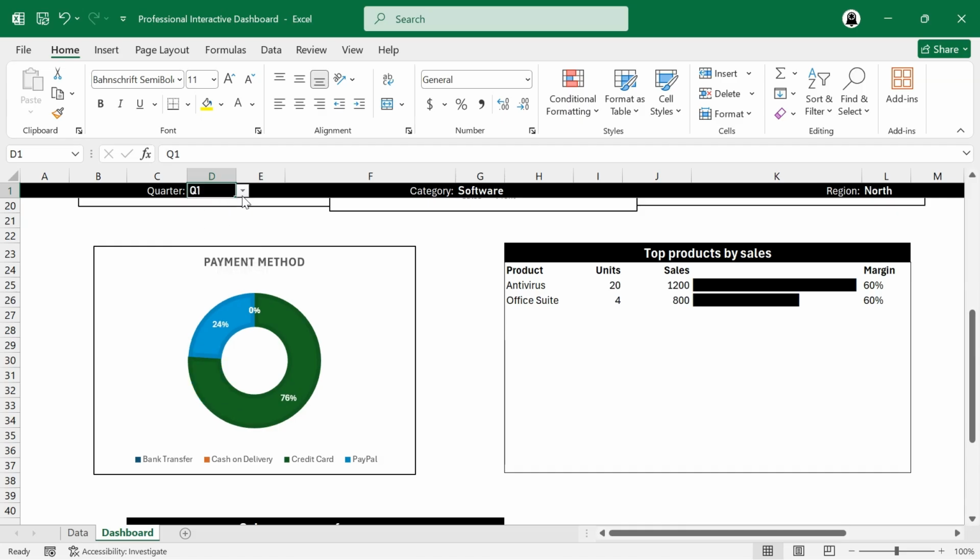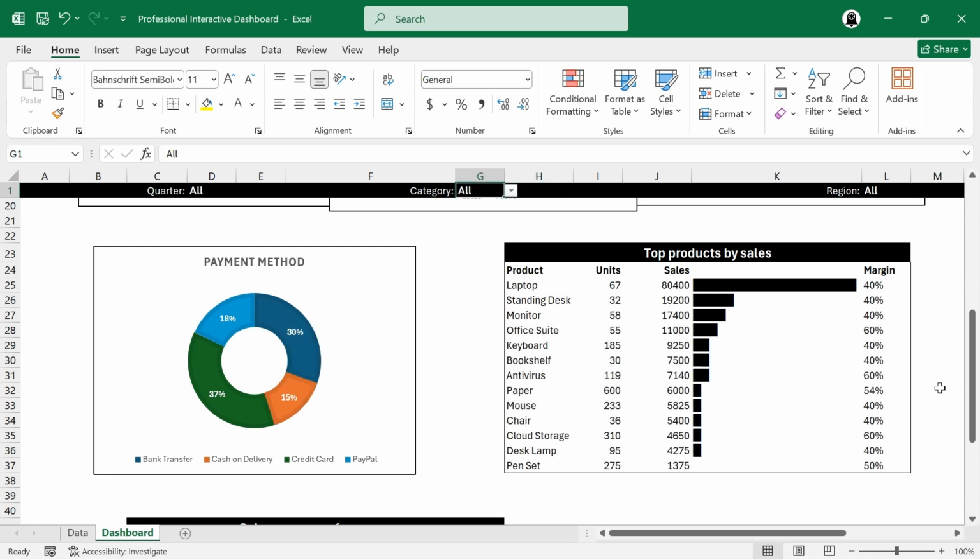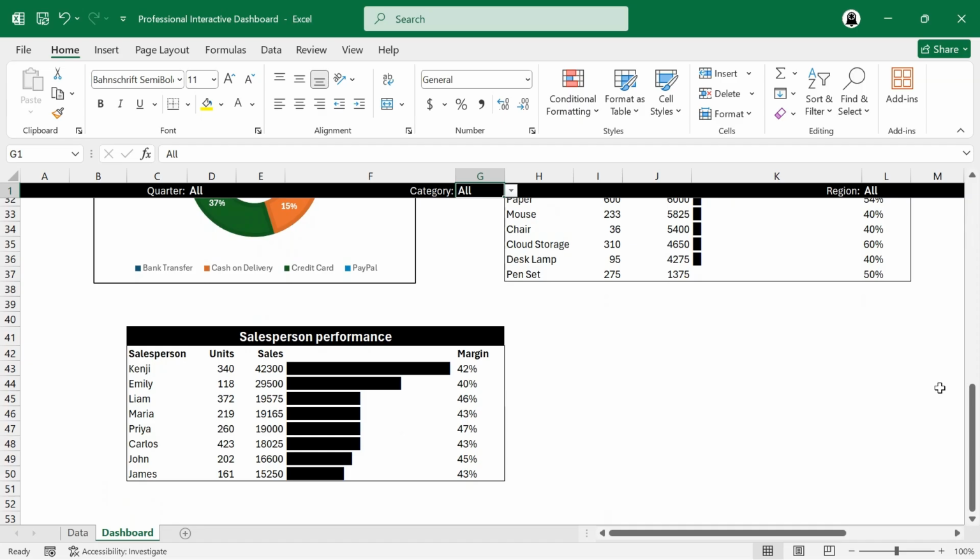If your manager ever asks you, "Can you show me sales by region? Which products sold the most? What happened this quarter?" This is exactly the kind of dashboard that makes you look like an Excel expert. So, let's get started.